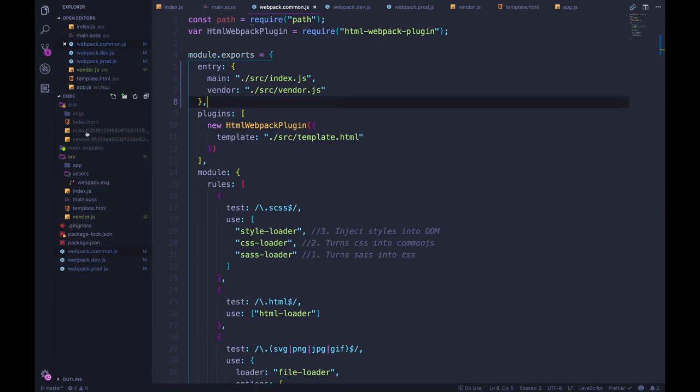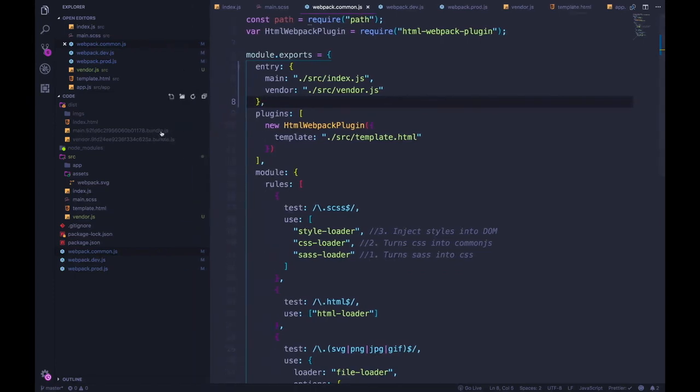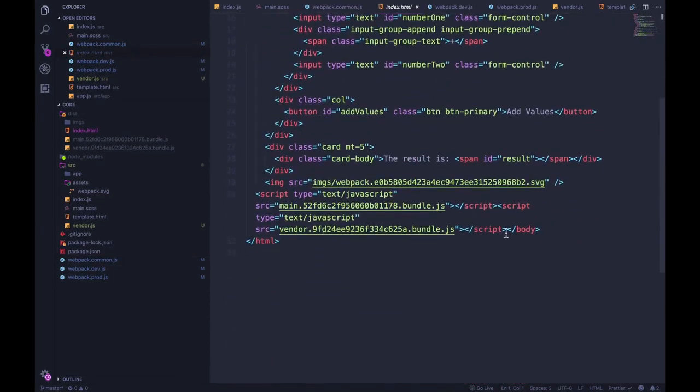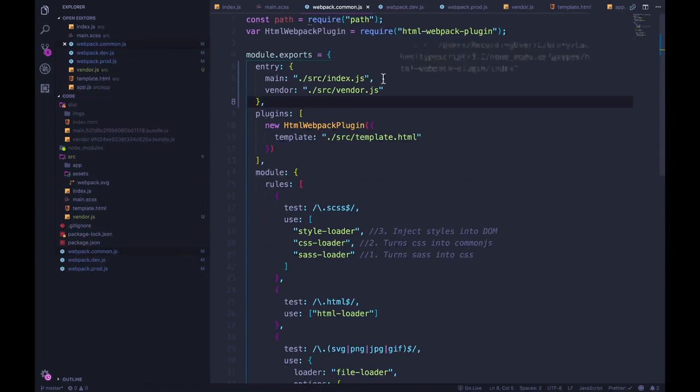We have main.contenthash.bundle.js and vendor.bundle.js. And then instead of our index, we now have 2 script tags, as you can see. I didn't add either of those. Both of them were added automatically. So hopefully you can see how this becomes pretty easy. If you want to have multiple files or multiple bundles, all you do is add a separate entry point.